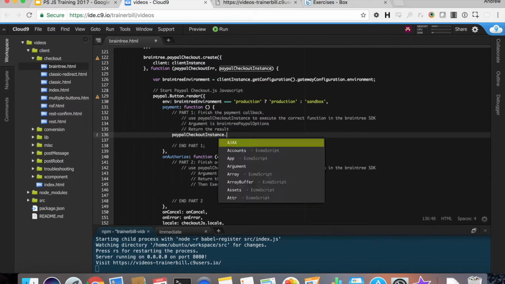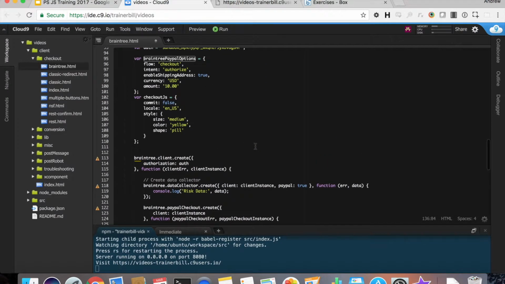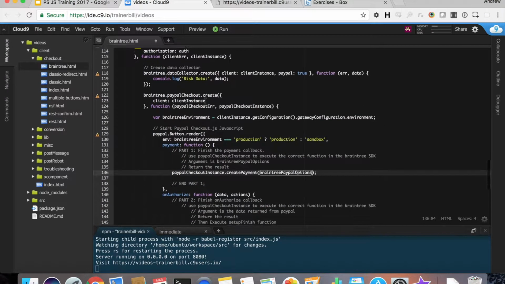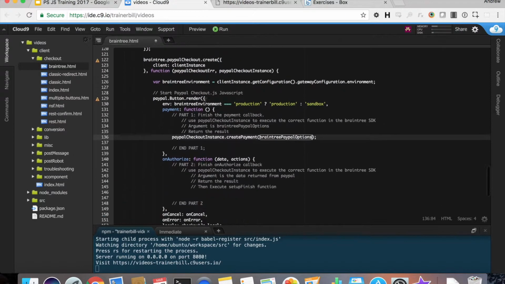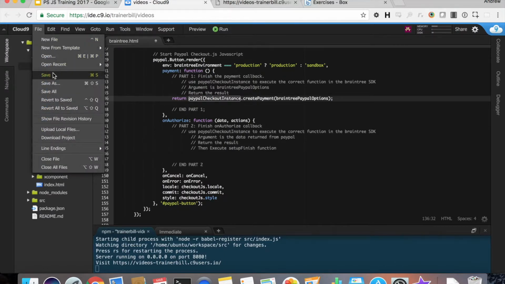So PayPal checkout instance dot create payment, and the argument is Braintree PayPal options, and those Braintree PayPal options are up here, which are the options available to the Braintree SDK. And then return the result. So we will return the result of that function call. All right, so that should be it for the first part. I'm gonna go ahead and save it.